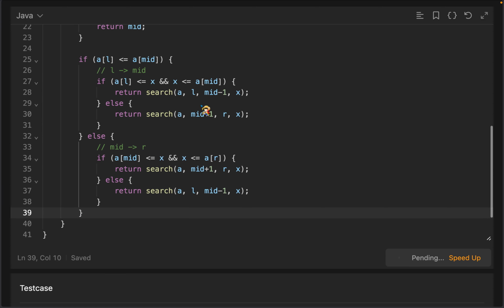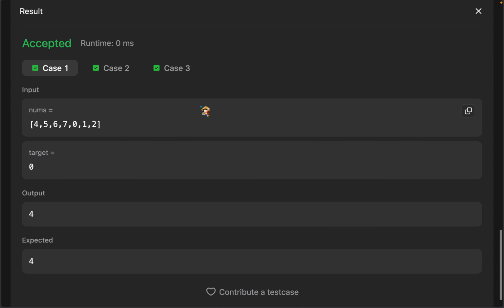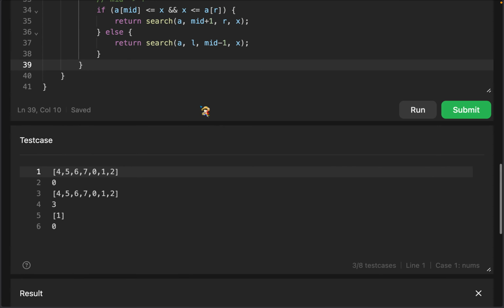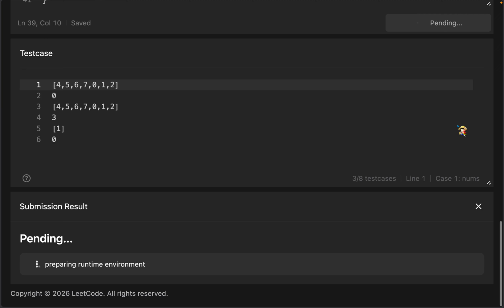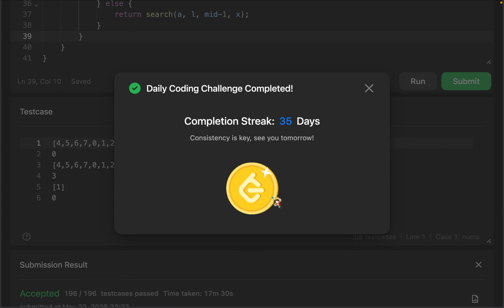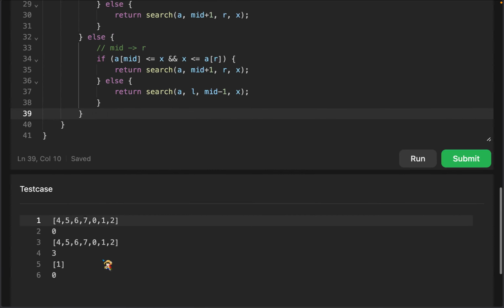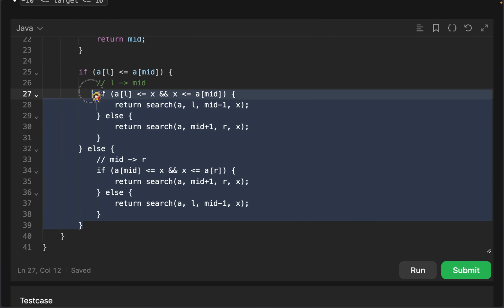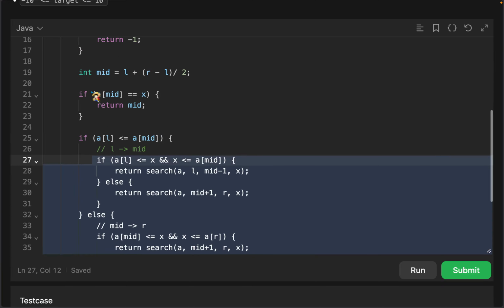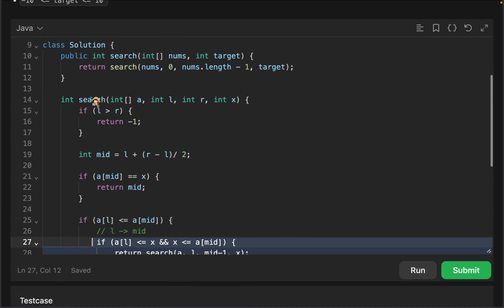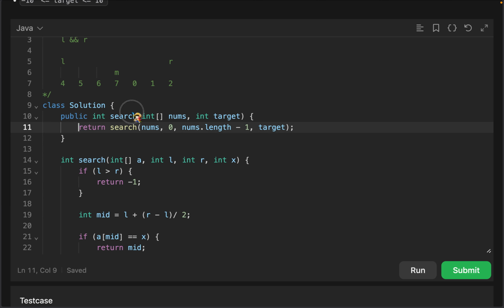So yeah, let me try to compile this one. It passes the sample test case. Let me try to submit this. And yes, it got submitted for all 196 test cases. So this was a recursive way to approach this problem, because it is quite simple and a cleaner approach, and you can find an iterative way as well, and that is also an awesome thing.